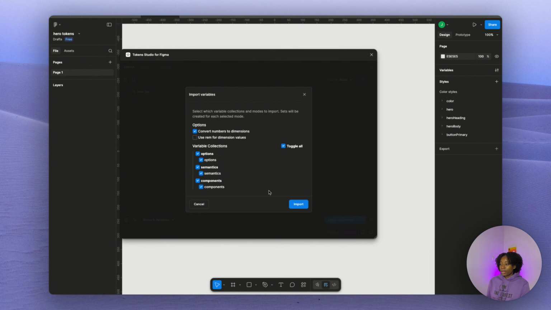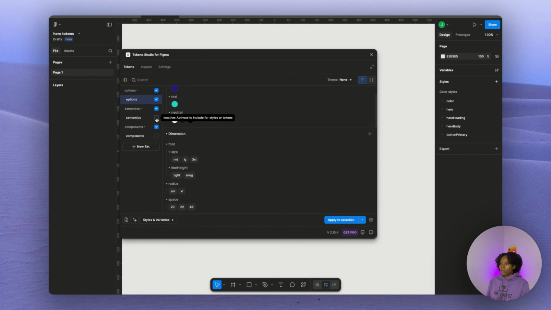So I need everything. I'm just going to go ahead and check all of them just to make sure that they are all included in my styles and tokens. So as you can see, all my tokens are now imported into Token Studio. And for the sizes, for the dimensions, you can see that they are in pixels.